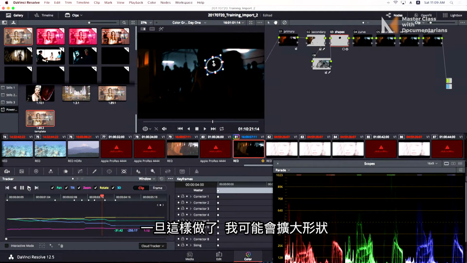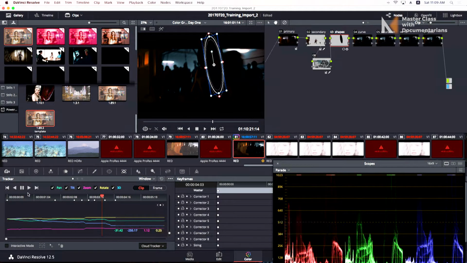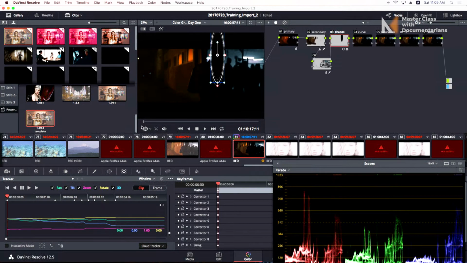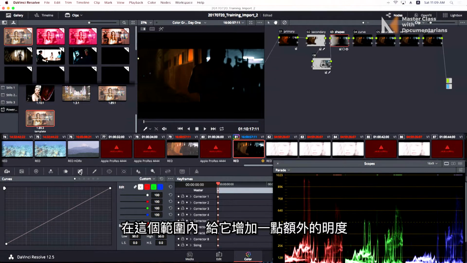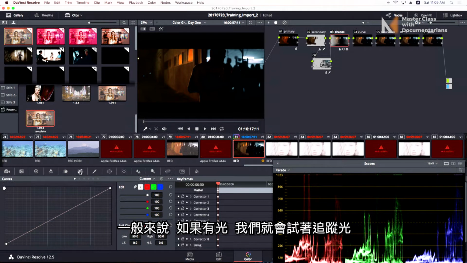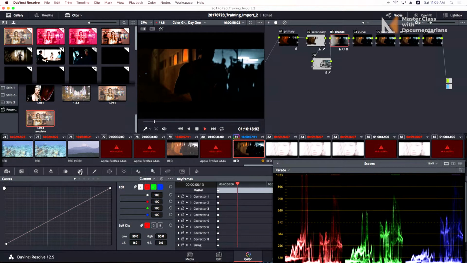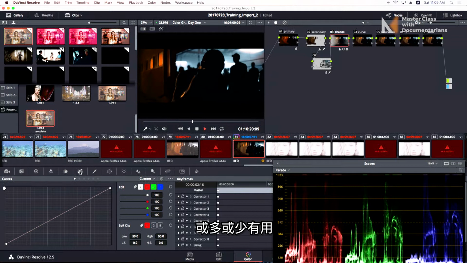So once having done that, I might then expand the shape. Soften it a lot. And within that, I'm just going to give it a little extra brightness. So in general, it's as if we had a light, and we're trying to track that light with him. More or less working.